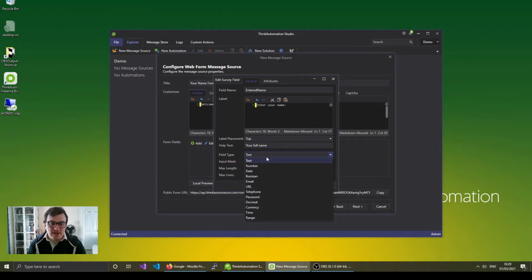So this is where we dictate what kind of field this is going to be. And you've got lots of different options in ThinkAutomation for this. You've got the classic text field, but you could make it a number, a date, a Boolean variable, email or URL. So these fields will be automatically validated depending on what kind of type you choose. So if we were to choose a telephone field type, it would validate that it was an actual telephone number. Similarly for email as well, it will do some validation to make sure that it's a valid email going through.